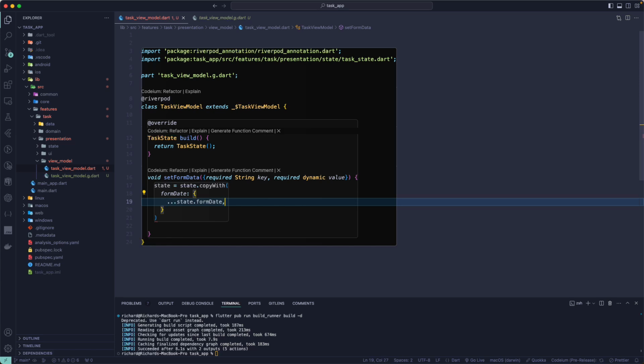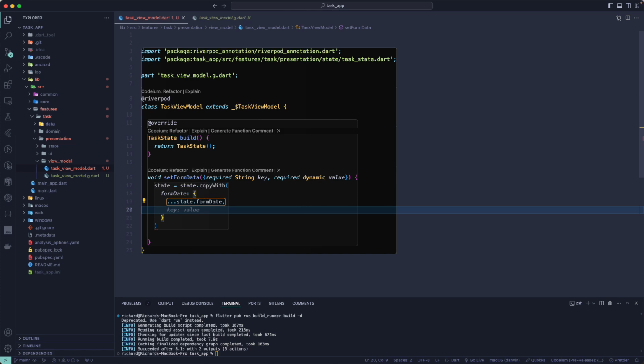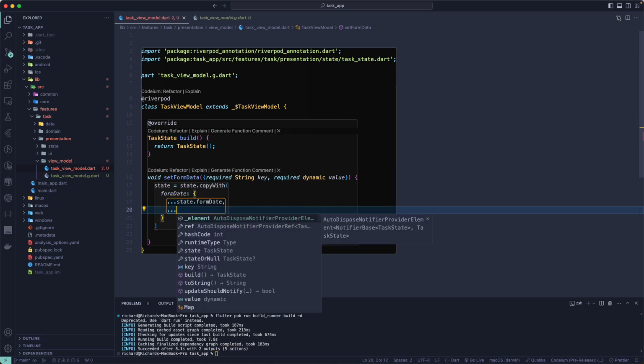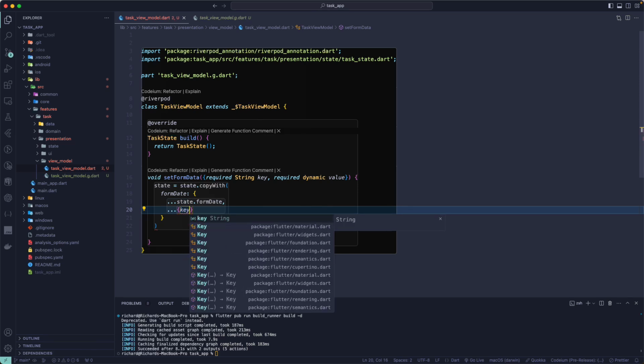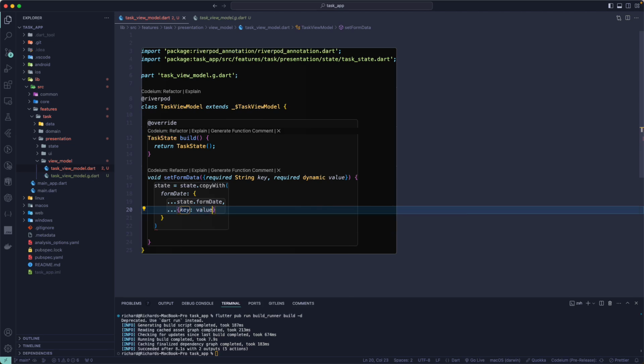So for the previous data, we will make use of the spread operator, that is of the state dot the form data, the previous one, and then we'll update it with the new one. So let's make use of the spread operator as well, and then the key that we have provided, as well as the value that we have provided. So this should update the current form state. Whenever we are entering a new key and then value, it will take the previous state and then update it with the new key and then the value, right? So that is how we are going to set the form data.